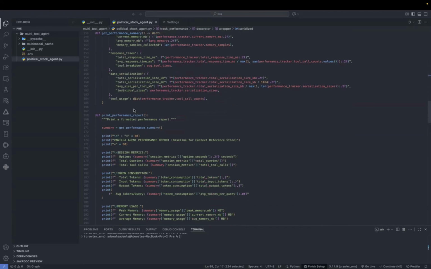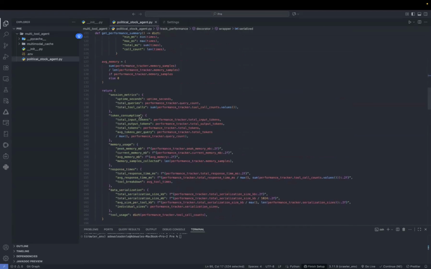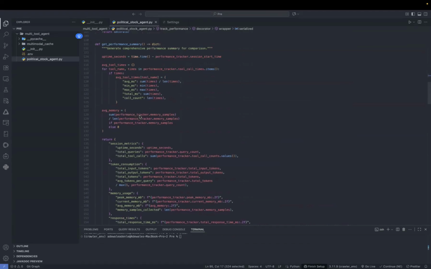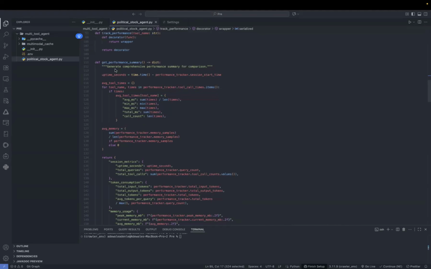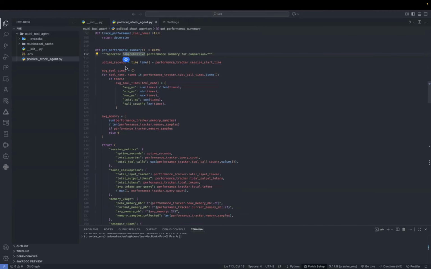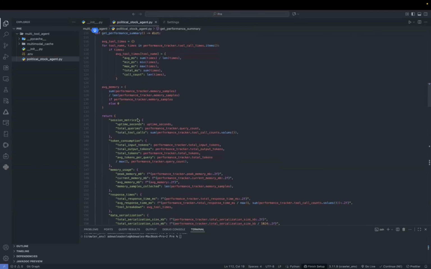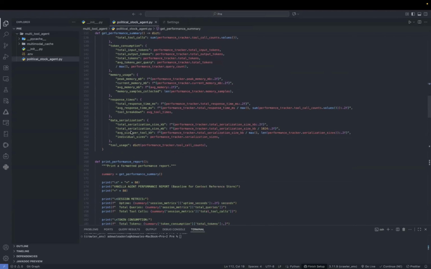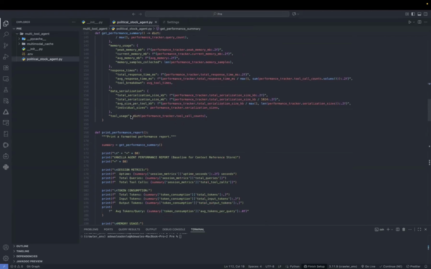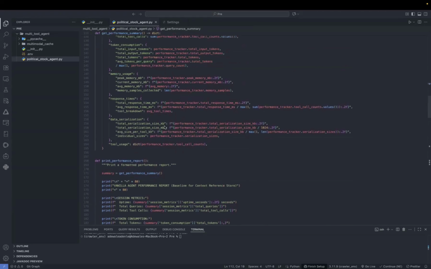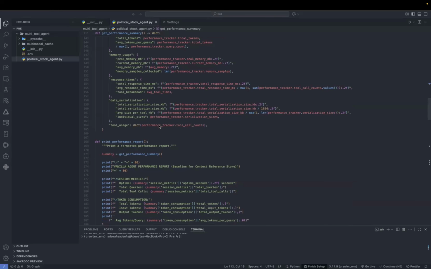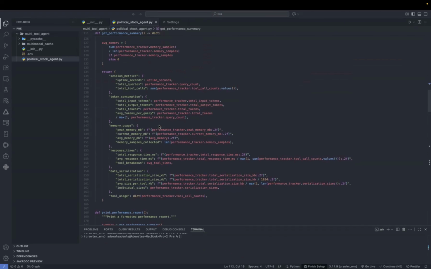We also have the print performance report just for me to see on the terminal for debugging purposes. And this function is used to actually generate a complete performance report that I'll use to compare against the context reference store version. Every metric here should improve drastically with the library. We have the session metrics, token consumption metrics, memory usage metrics, and some more. Each of them has its own context, which is returning a dictionary.